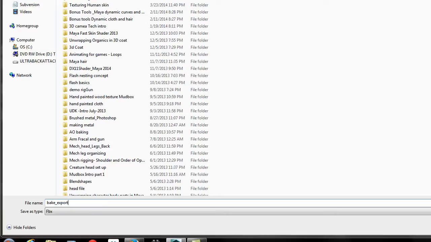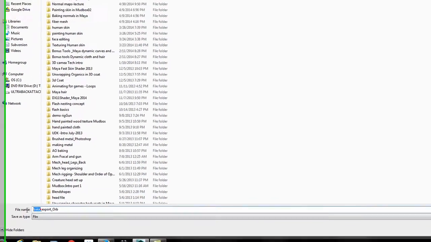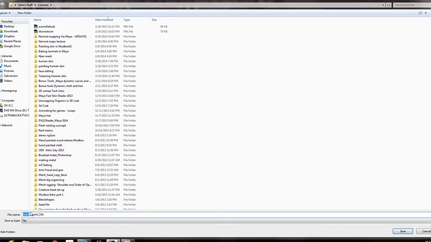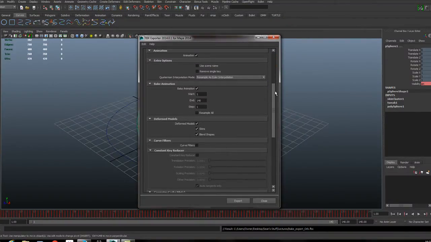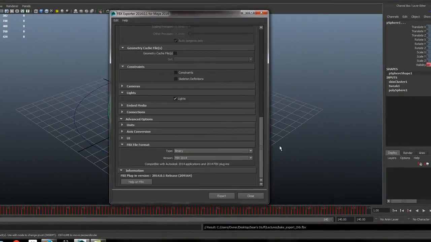export, and we'll put underscore orb. Notice I'm keeping things pretty clean in my naming. You always want to make sure you have a prefix that goes along with everything, or also a suffix, either one or the other, but for the most part, you should always have a prefix. Hit save. That's just wise. I shouldn't say one or the other. You should always have a prefix.